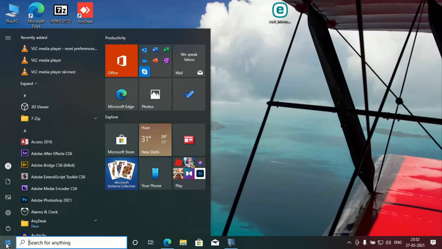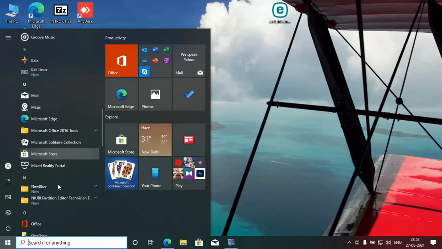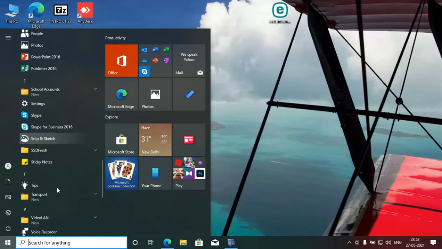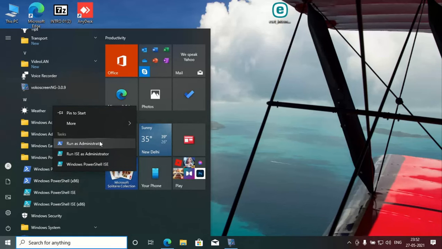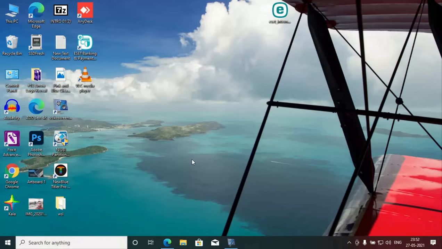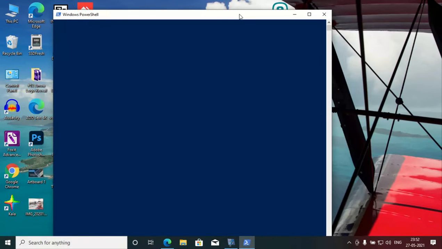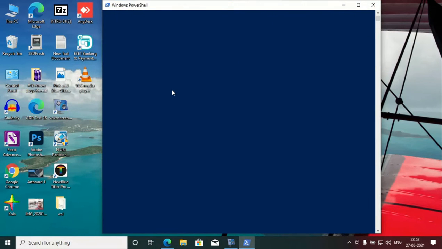Now we have to go to PowerShell, and we have to run this PowerShell with administrator privileges. So it is appearing like this.